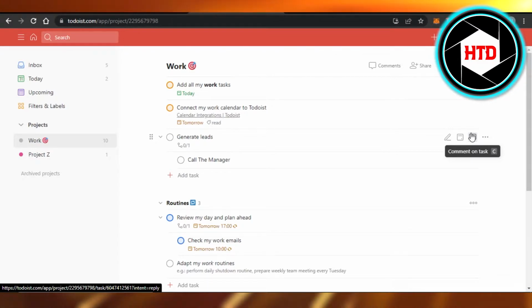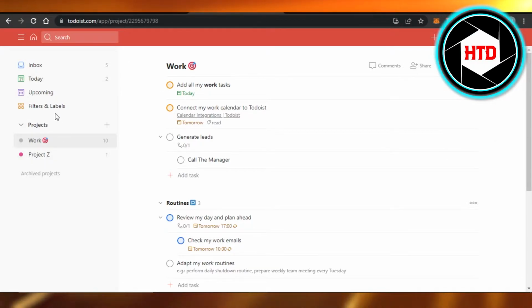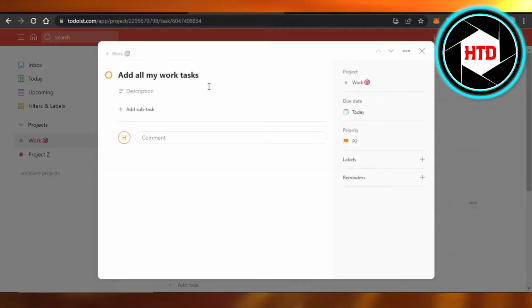So let's get started. First, what you have to do is open up todoist.com and open up your project. So I have opened up this one right here. Now I want to create a project and I want to repeat it. So it's really easy to do. Let's go with this task right here, and I want to repeat this task.